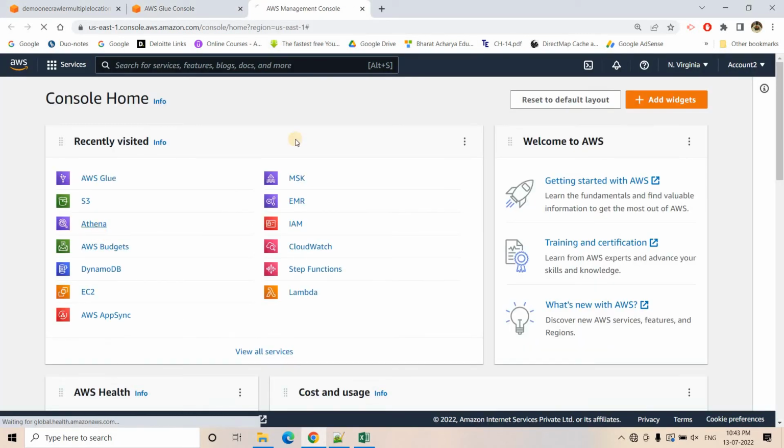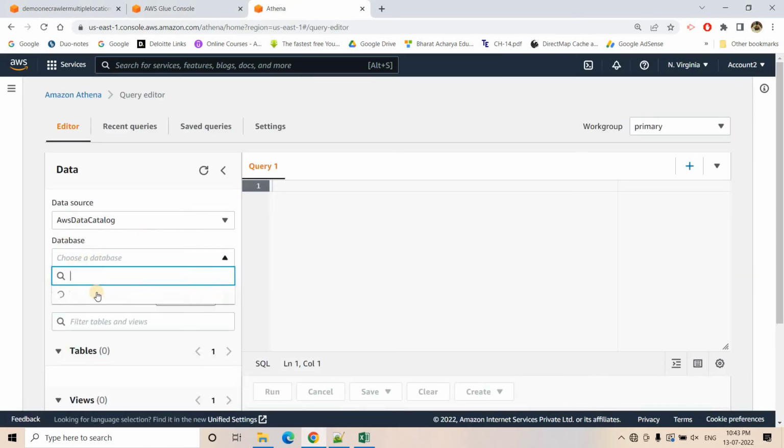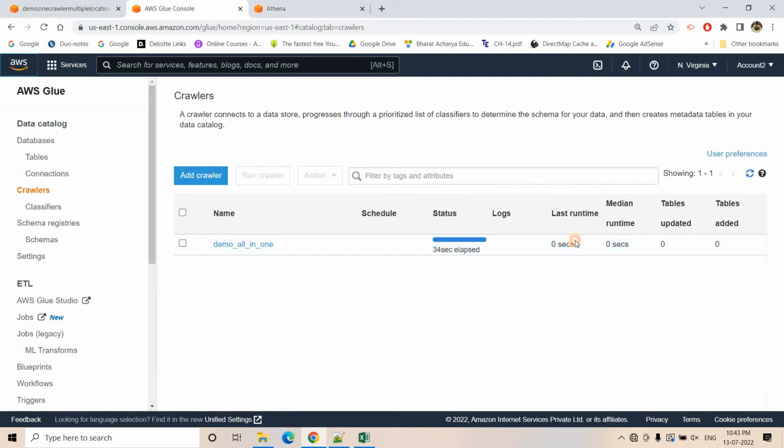I will open the AWS Management Console in a new tab, and I will keep my Athena open. Here the database name I'll be choosing is demo YT. See, this much time has elapsed, 43 seconds. It is going to take some time because the crawler is exploring the schema and all these things. So it will just take some time. Here you can see currently the status is stopping. By this time the tables should be created in the catalog.